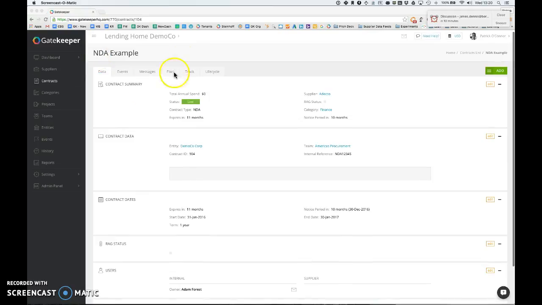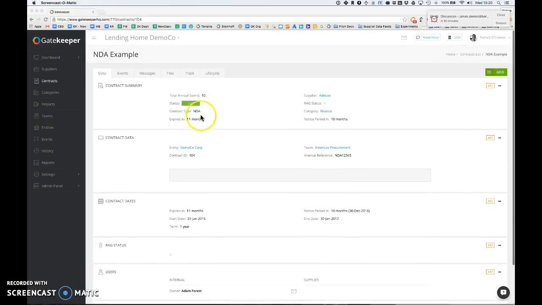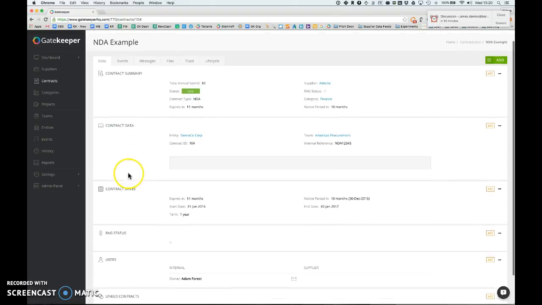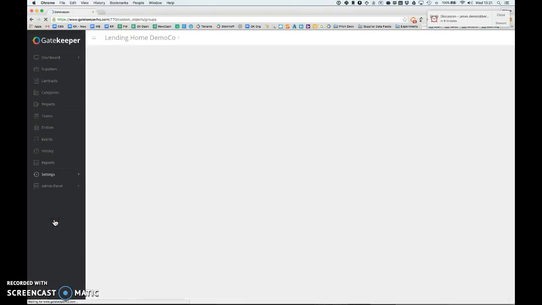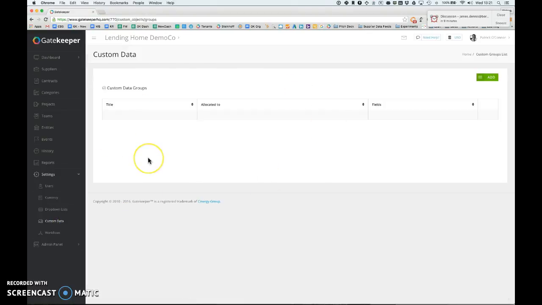Here we've got a basic NDA example, and we can see the contract type here is NDA. We've got just the normal fields that are being stored and that we're entering here. So if we go down into settings and then custom data, I'll show you how easy it is to decorate the data model, and this applies to all key areas of Gatekeeper: suppliers, contracts, projects and so on.